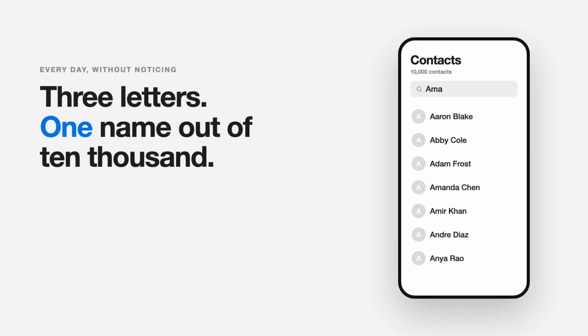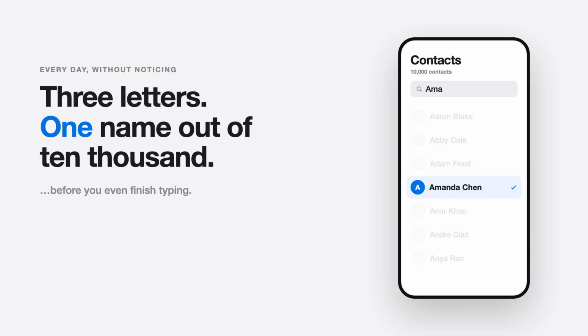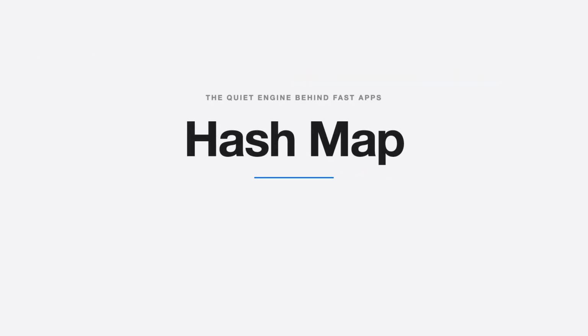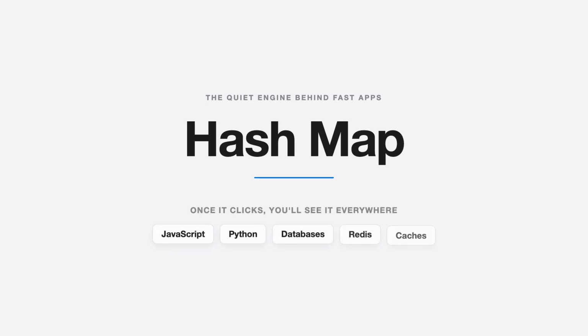You type 3 letters into your contacts and your phone finds one name out of 10,000 before you even finish typing. It didn't search through them. Searching would be too slow. It jumped straight to the answer. This is a hash map, the quiet engine behind almost every fast app you've ever used. Once it clicks, you'll see it everywhere.